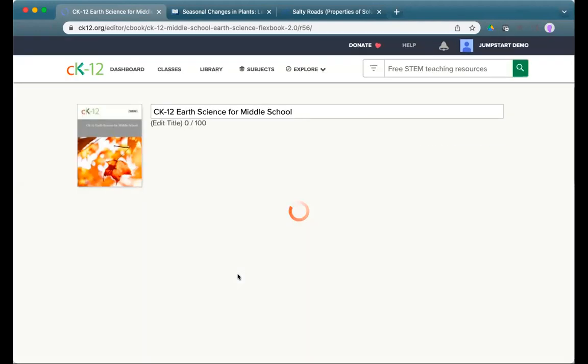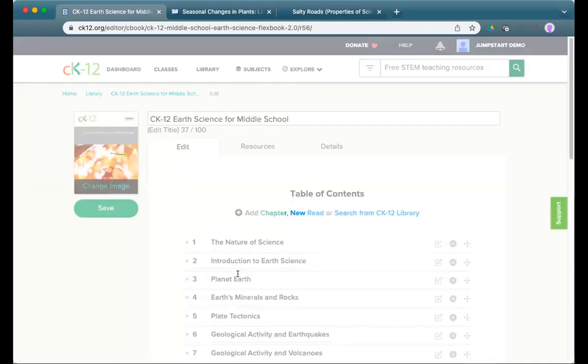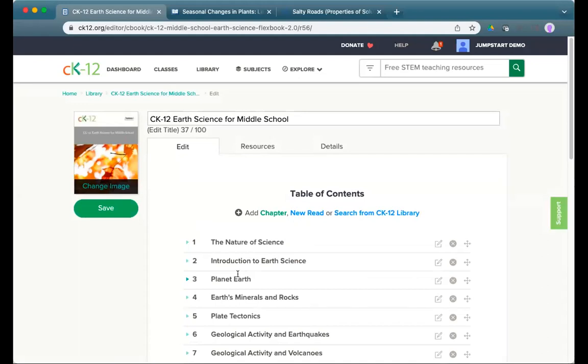And what this is going to do is it's going to create a copy of the structure for this particular piece and put that in my library. I often recommend that you put your school name or your teacher name at the beginning and replace that CK-12 so you know that this is your version of the book and not the version that CK-12 made. And that will help you track what's happening in your version versus our version.